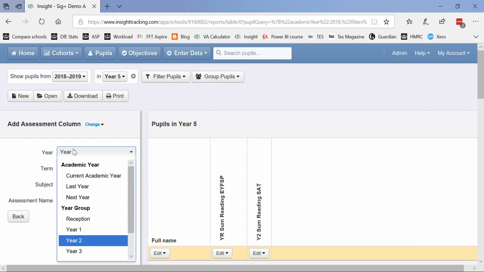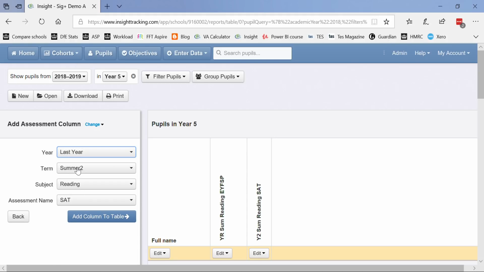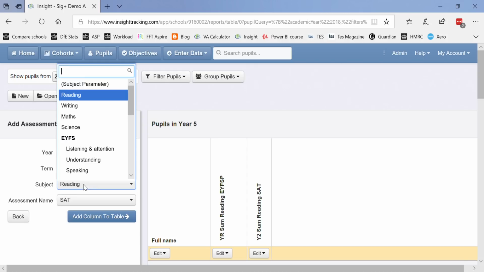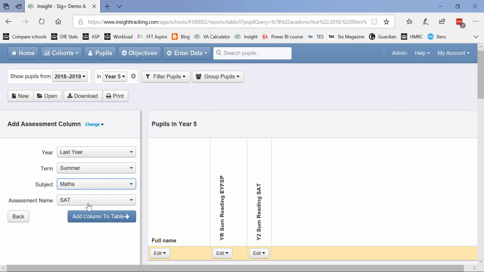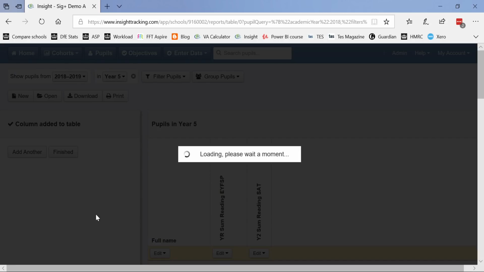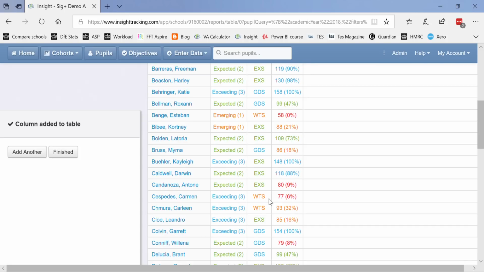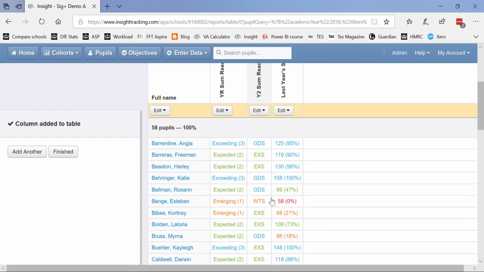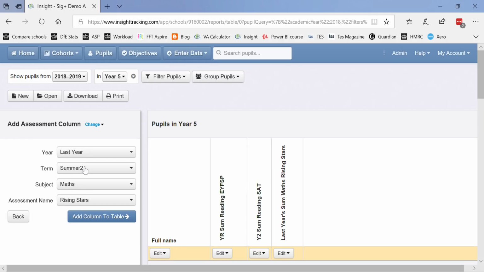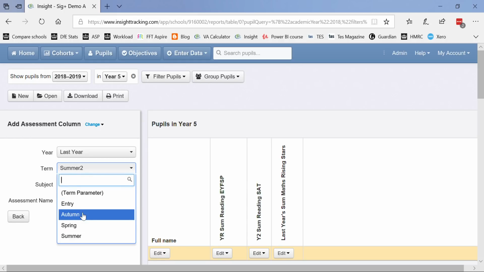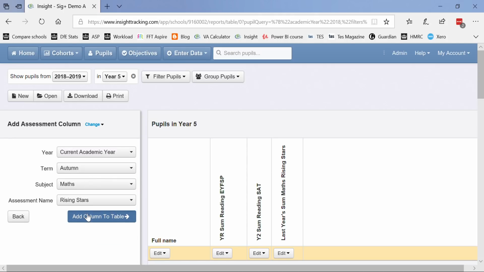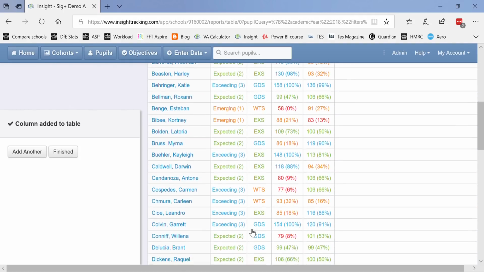in, let's go forward in time, last academic year, and yep, summer term, let's change that to maths, and we'll put in a test score. So I'm going to choose their standardized test score, so I should get a column now, and there it is. That's their average standardized test score, so each pupil's standardized test score. Add in another one, and let's go for autumn term for the current academic year. Add that one in, and there it is.